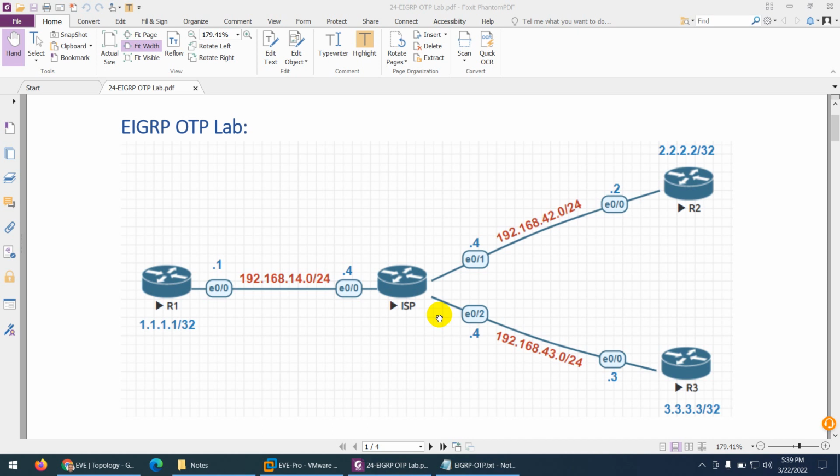Okay, so in the previous video we discussed EIGRP OTP theoretically. Now let's do the lab. I have four routers: R1, R2, R3 and ISP. R1 is connected to ISP.